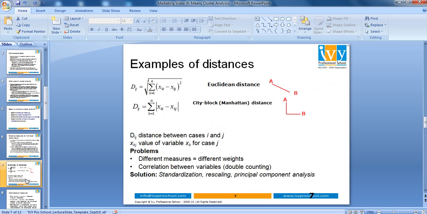There are multiple measures of distance. One is a very famous distance measure called Euclidean distance. This is how the Euclidean distance is computed. So Dij is the distance between observation i and observation j. Xkj is the value of the variable xk for observation j. So this is how it is computed.